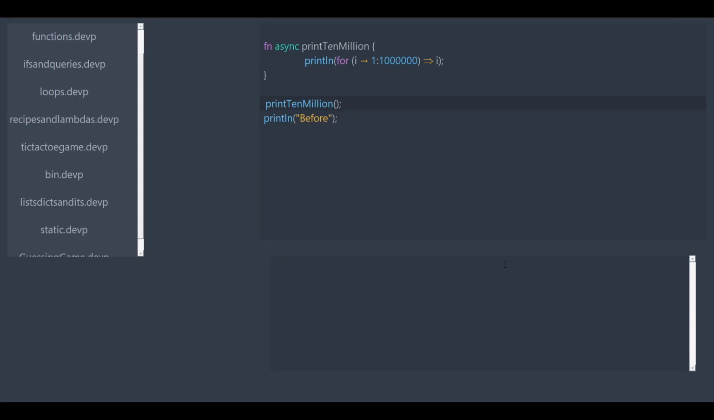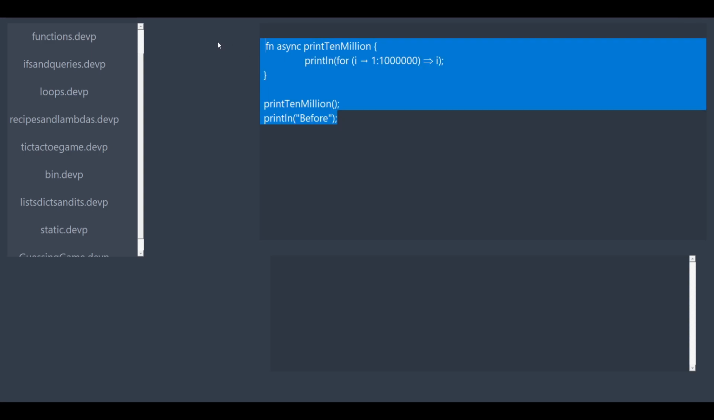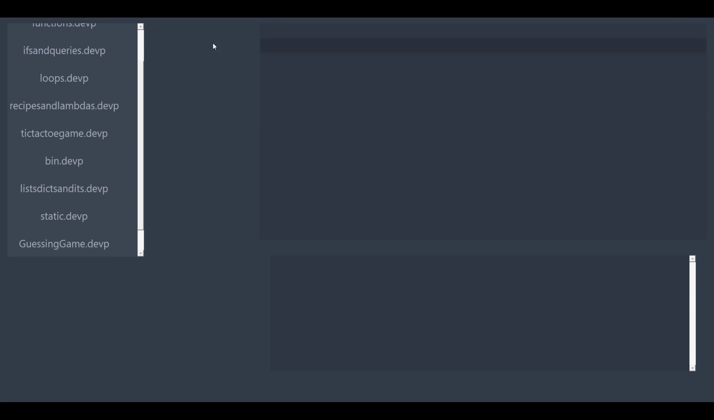And so as you saw in your final moments, even though print 10 million was called before, it took so much time that, and by so much time I mean 0.3 seconds, this ran afterwards while this ran in the background. And that's essentially async. It runs separately from the program. It's similar to threaded programming if you've programmed before. And so that's essentially what async does.